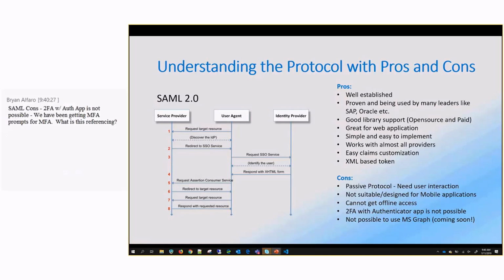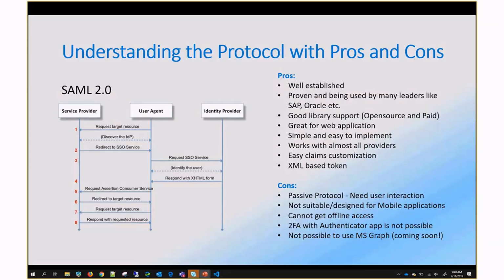But the very major drawback of SAML, it's a passive protocol. That means it needs a user interaction for doing single sign-on. That means somebody has to be interacting in your system. It's not suitable or designed for mobile application, because think more about a mobile application. If you're using SAML, it will open the browser. You have to type your username in that particular small window, and then you have to type the password to do the authentication. The SSO can still work, but the experience will not be great.